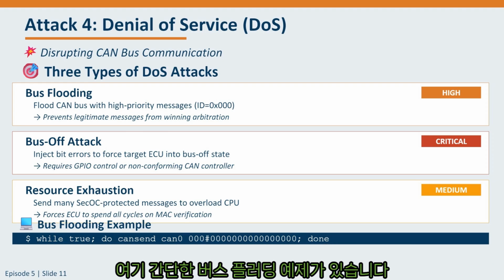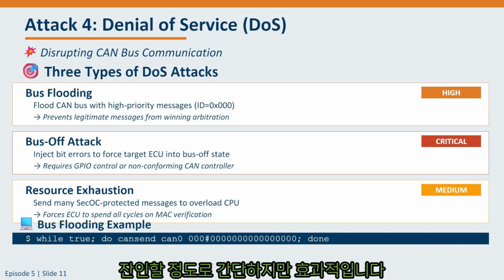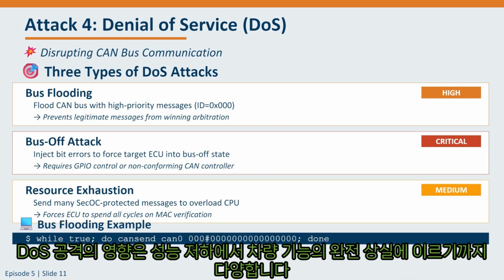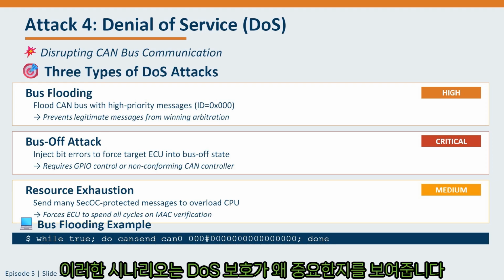Here's a simple bus flooding example. This command creates an infinite loop that sends CAN messages with ID 0 and all zeros as data. It's brutally simple but effective. The bus becomes completely unusable for legitimate traffic. The impact of DoS attacks ranges from degraded performance to complete loss of vehicle functionality. Imagine if an attacker could disable the ABS system or prevent the engine ECU from receiving commands. These scenarios show why DoS protection is crucial.